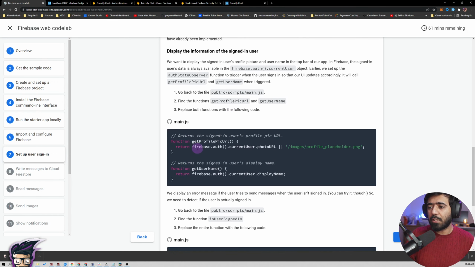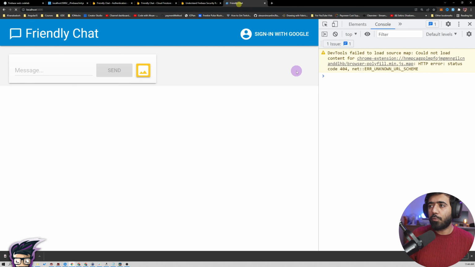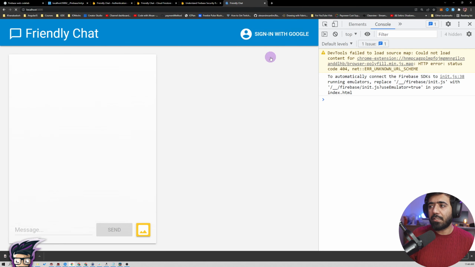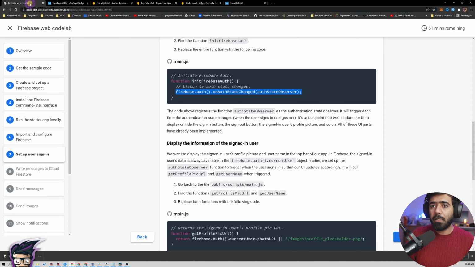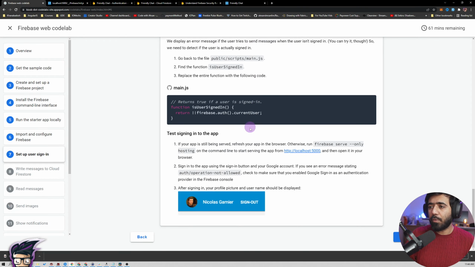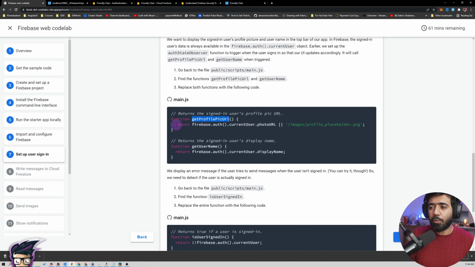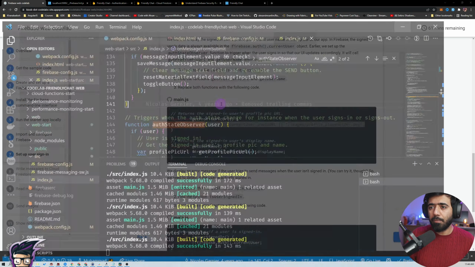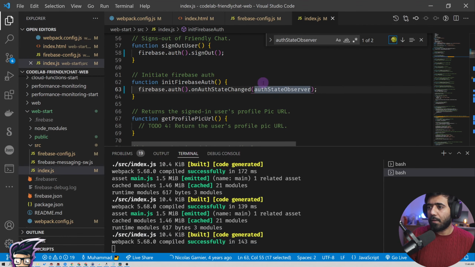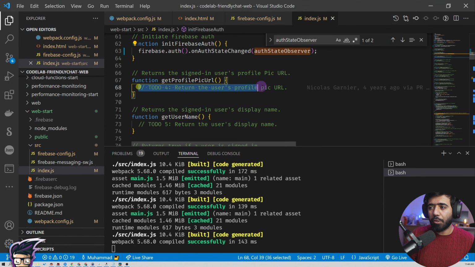Yeah, we do have some changes that we need to do, but essentially if I go to Firebase friendly chat, here you can see that I'm still not logged in, but let's see what the next steps are, and then we can check it all together. Now the next step is to update the get profile pic URL. So I'm going to copy this code, and then I'm going to go to my code, and here we should have this get profile pic URL. So I'm going to update this one.